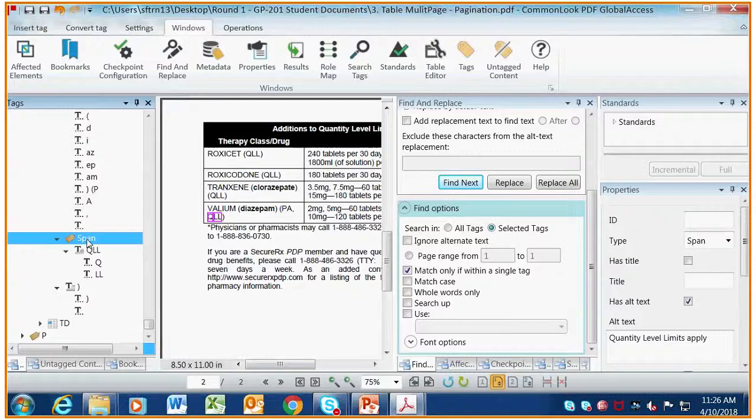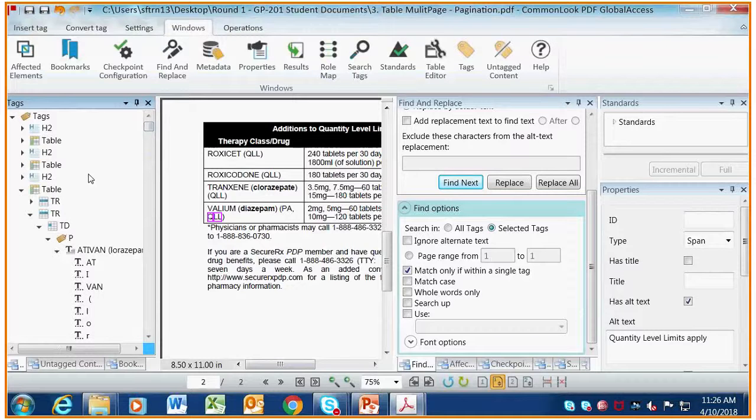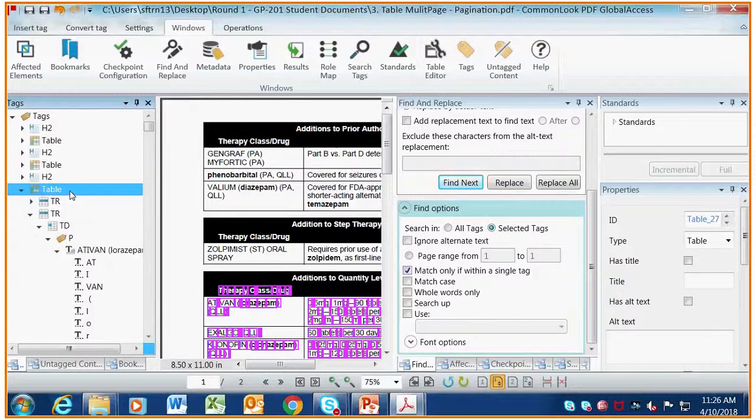To take this to the next level of complexity, right, we've got these generic drugs that are in lowercase bold, right? So I'm going to go back way up to the top of my tag tree, back up to the table tag that we started working with, right? Make sure that you select the table tag, because if we do another search and we search for selected tags, but you have one of those span tags selected, it's not going to find lowercase bold, which is our next thing, in the span tag that only contains QLL, right? So make sure you select your table tag.